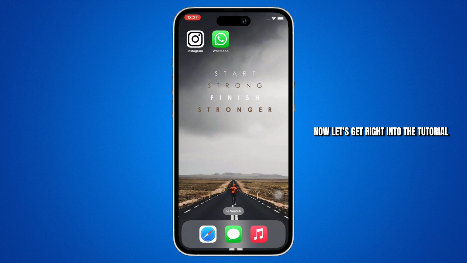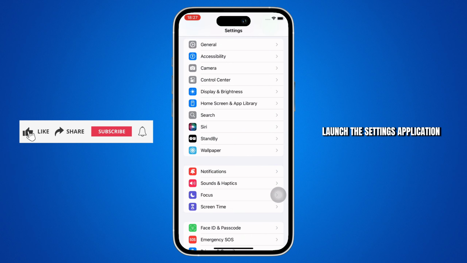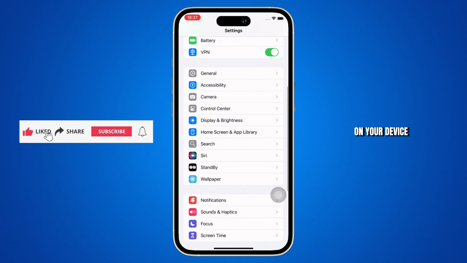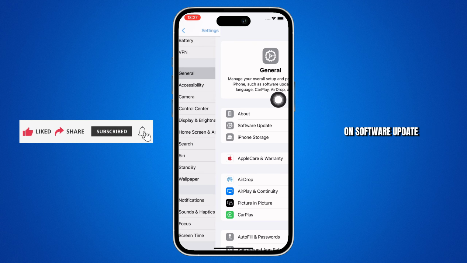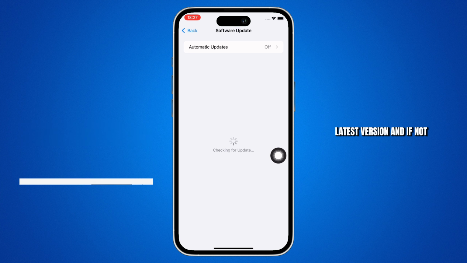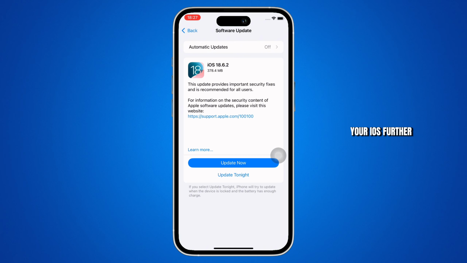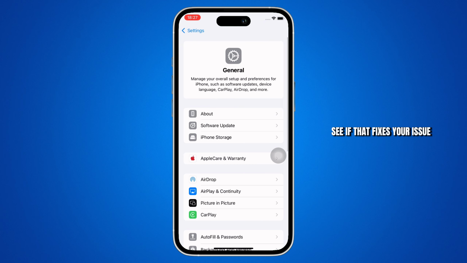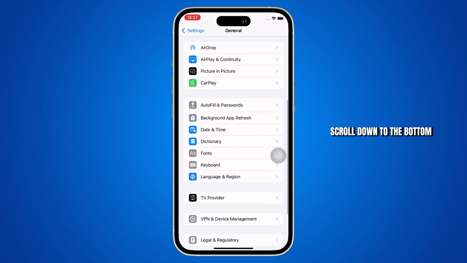Now, let's get right into the tutorial. The first and foremost fix is to launch the Settings application on your device, tap on General, and then on Software Update. Make sure you are using the latest version, and if not, then go ahead and update your iOS further. See if that fixes your issue.